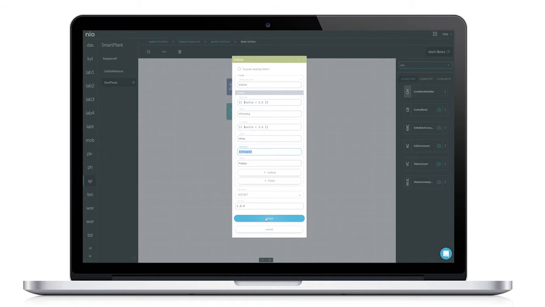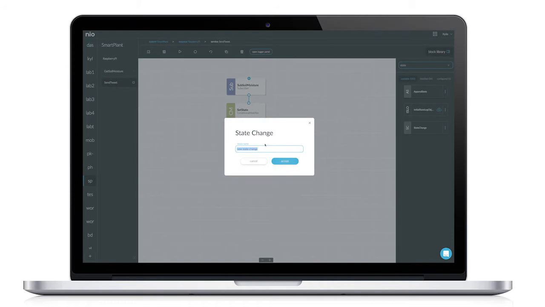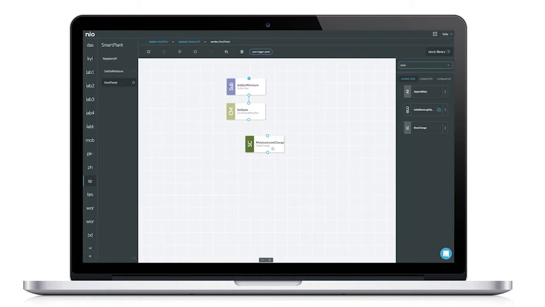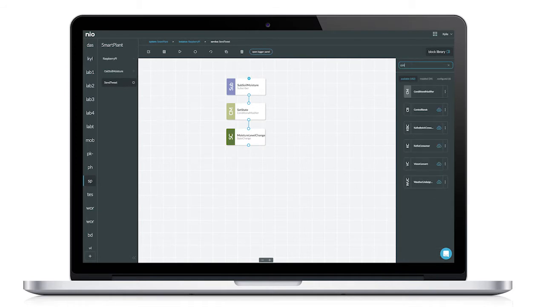Then we're going to go into a state change block. Call it moisture level change. We can leave most of this the same. We use the same name for the conditional modifier block. So the signal coming in should have a state attribute on it. We don't want to exclude existing fields because we probably want everything before. We don't have group by because we're only getting one thing. We can leave initial state to none, and we can turn off load from persistence because that's not important in this case. Then we want to send it into another conditional modifier block.